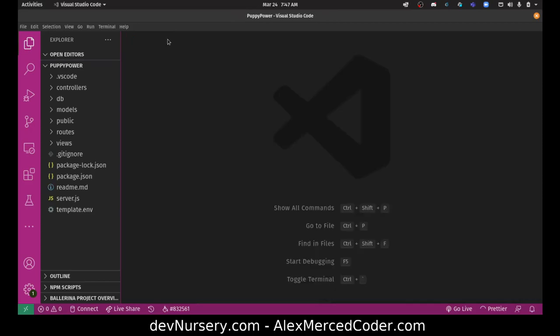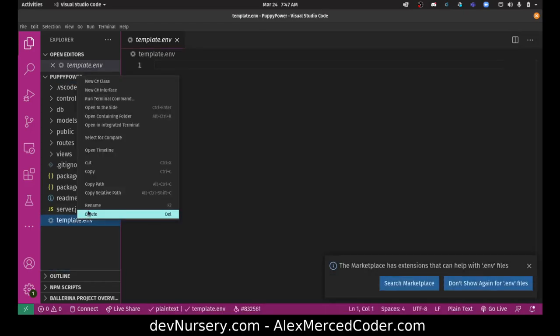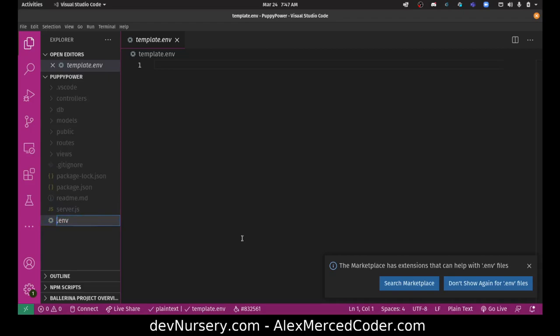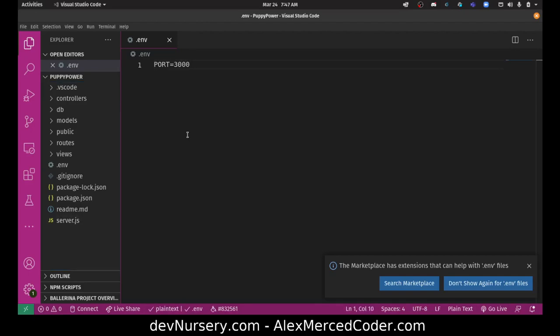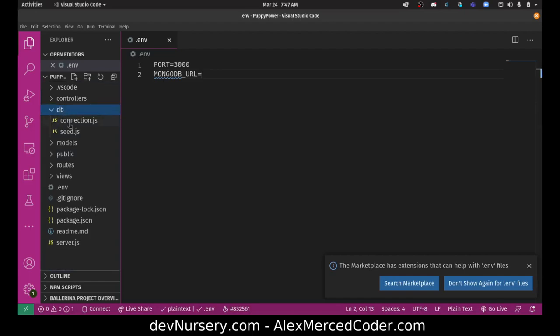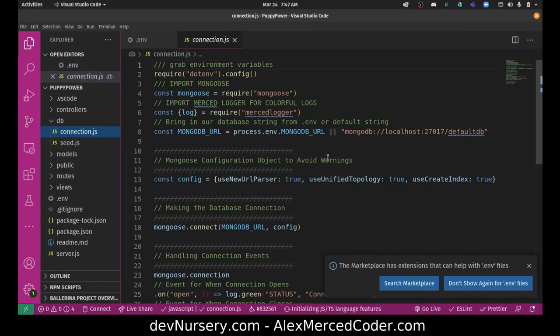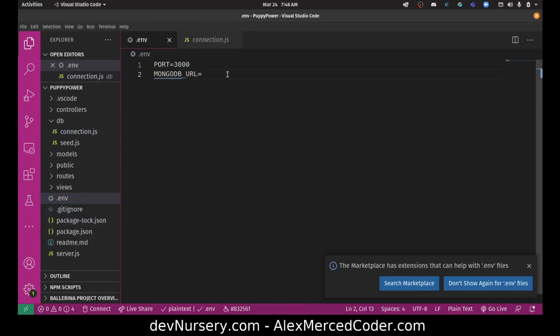First thing I want to do, if you're using my boilerplate, is rename this file to .env. I need to put a port variable so that it listens to the port that I want, so I want to listen to port 3000, and I need to make a MongoDB URL variable. Let me double check that is the case. Right here in this connection.js is all the code for connecting to Mongo, and yep, it's using this MongoDB URL environment variable. So I want to make sure that I have that in here.